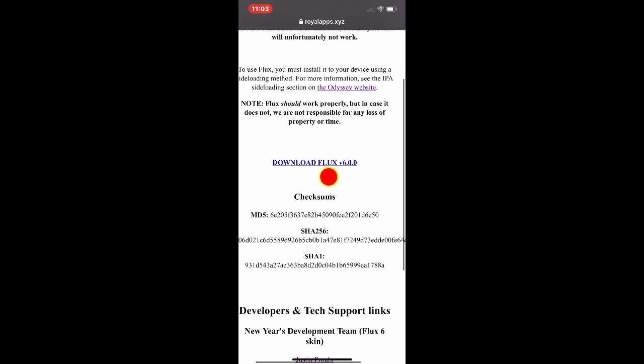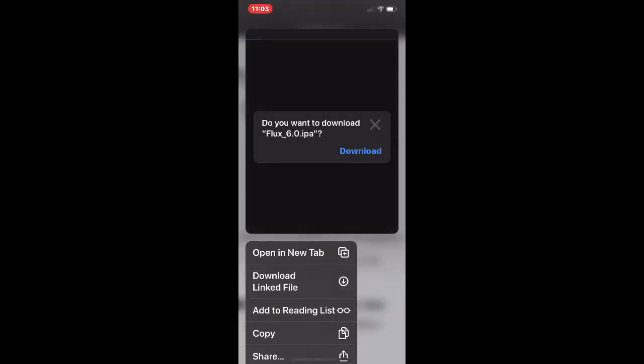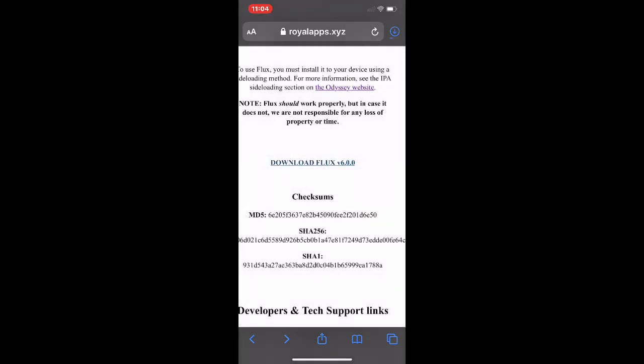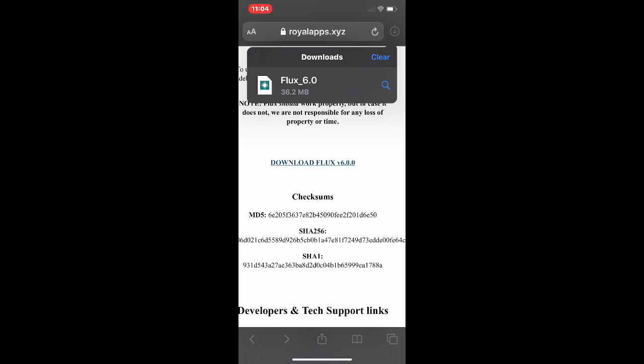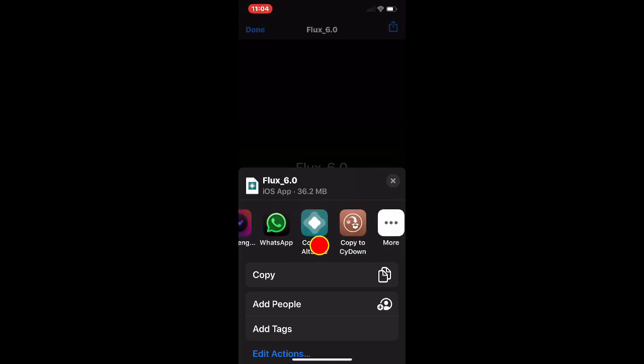Now, if you want to download Flex and jailbreak your device, all you have to do is, you can see this link right here, download Flux version 6.0.0. Click on this, and it will ask if you want to download the Flux IPA, and just hit download. Once it downloads, you can see on the top right corner the arrow pointing down, click on that. And you've got the file. Just click on the Flux 6.0 and you will have this pop up. Then click on the arrow pointing up on the top right corner, and it will open up your system. Then you can see right there, copy to Alt Store, and just click on this.